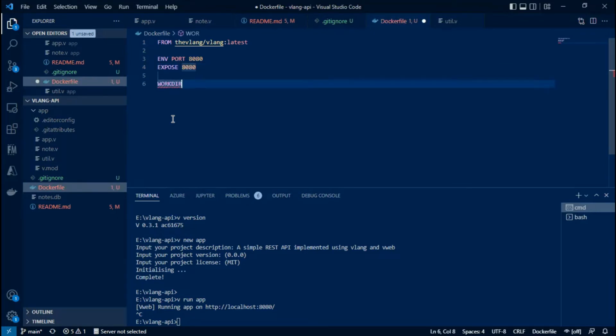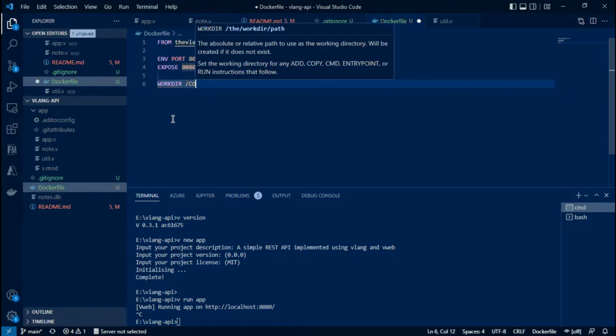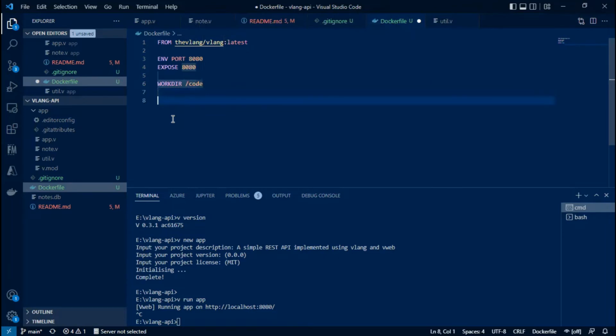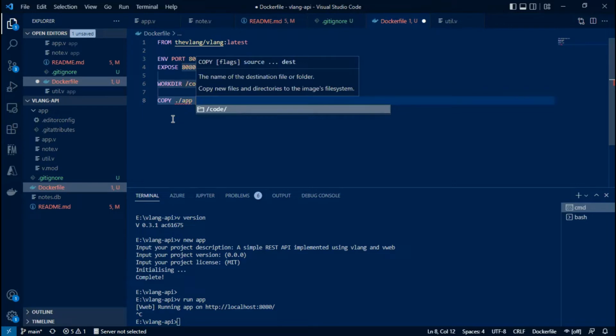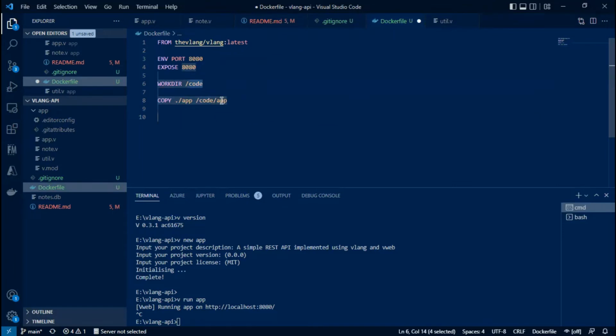Now we will go ahead and create a work directory for our container. This will be the code directory, and the next thing is we will be copying the contents of our project, which are available in the app directory relative to the root of this application, to the code/app directory inside the container, which is represented as shown on line number 8.